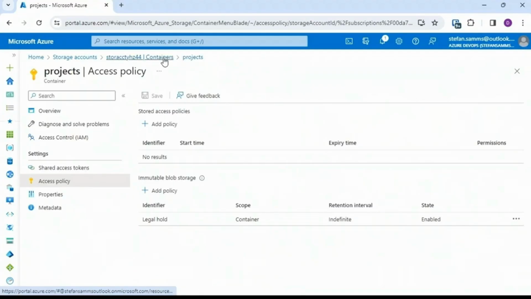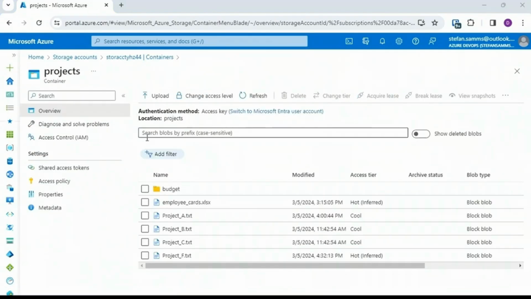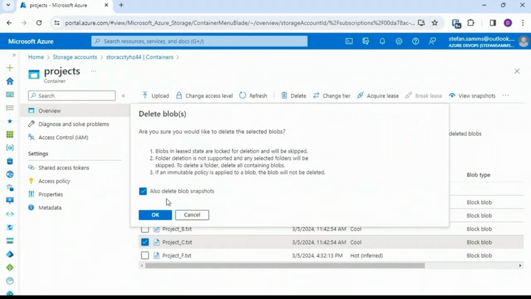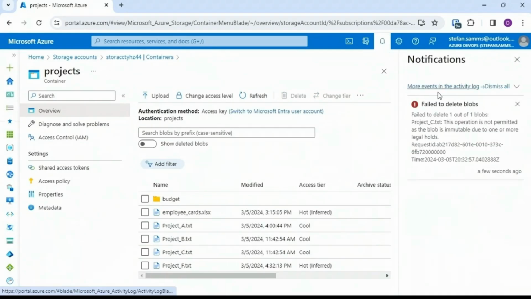Let's navigate back to our blob container projects where we've set that legal hold. So if we navigate back into our project's blob container, if I try to, let's say, select one of the blobs and delete it, sure, delete snapshots, I'll click OK, but yet it didn't disappear. If we take a look at our bell notification icon in the upper right, it tells us it failed to delete the blob because there's a legal hold on the blob container. So only admins that can manage blob containers can remove it.